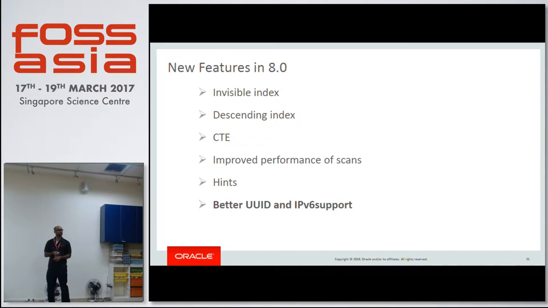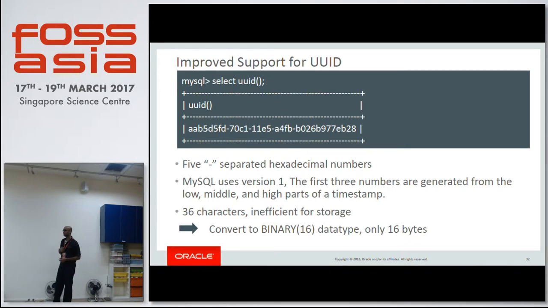Better UUID and IPv6 support. So UUID is a standard value that is generated and is unique across platforms, machines, time zones, everything. The problem here is that it's very big. The first part indicates the hours, minutes, and seconds. The next part indicates the days, and then come the months and years. So when you want to store it, you have to store it either in a blob or in a varchar 36, which is not very ideal.